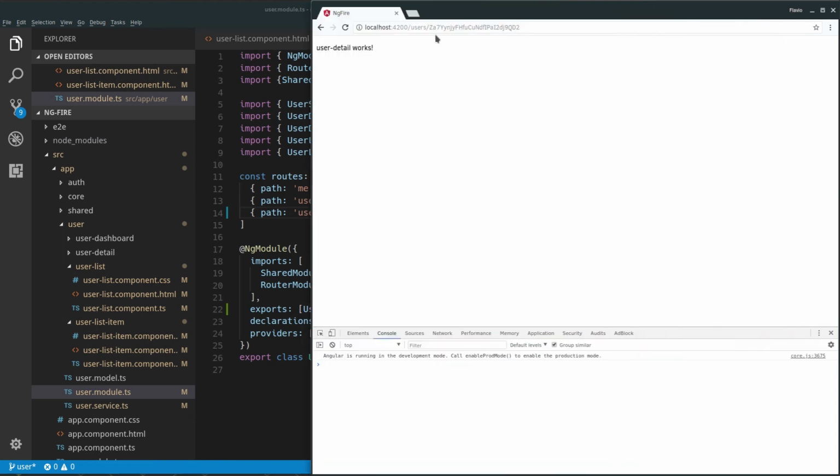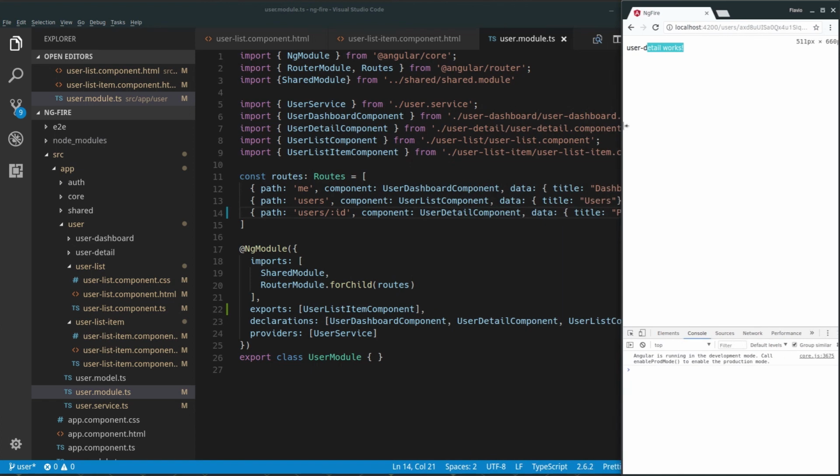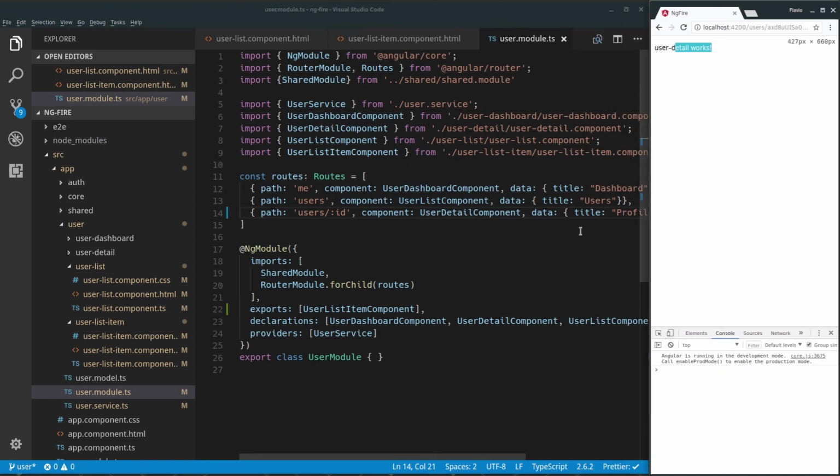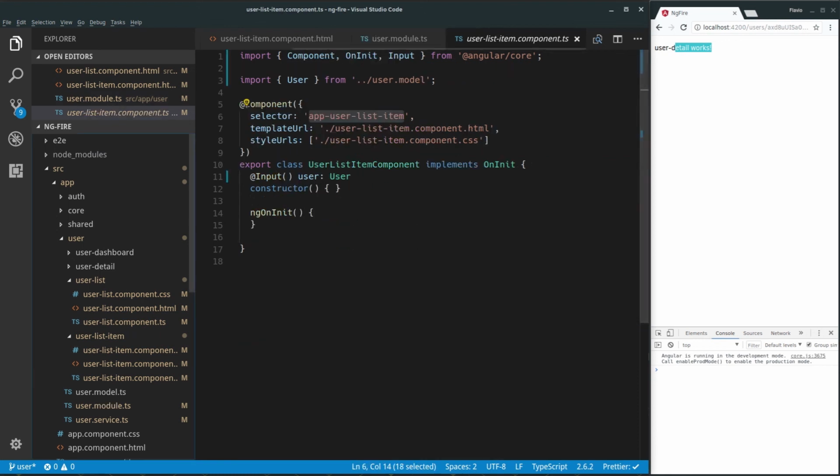Now as you can see, the UID shows up in the URL, and that's how you create routes with parameters. Now let's continue in the next lesson where we're gonna create the user detail page.